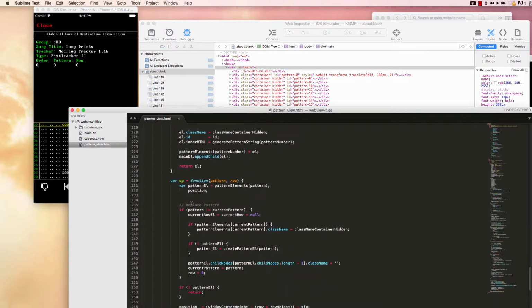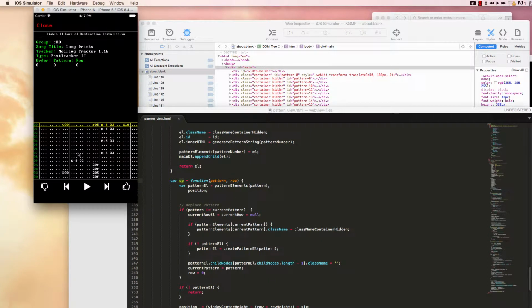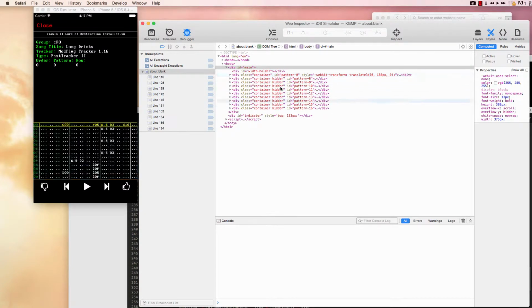And there's this function called up, which basically is called by the WKWebView wrapper. It's short for update, and then it will go ahead and animate the rows up, according to the pattern. It also controls what pattern is displayed and so on. That's what we see in this HTML.